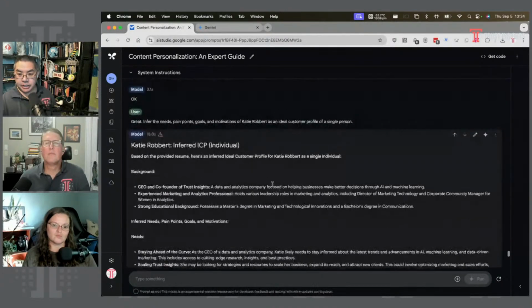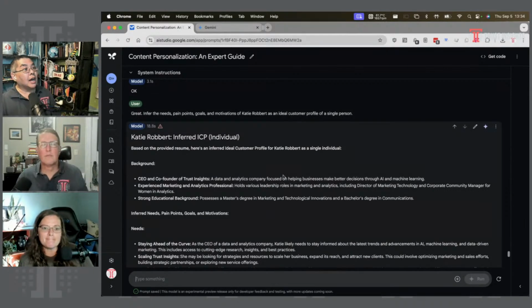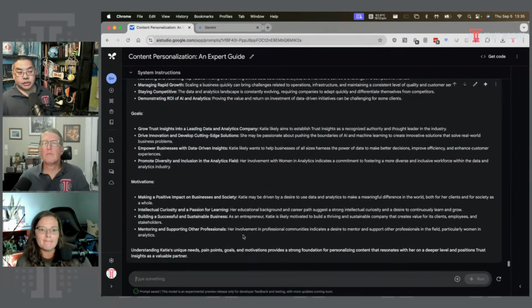So you can see here, I told it to infer the needs, pain points, goals, and motivations of Katie Robert as an ideal customer profile of a single person. So this is now Katie. It says, your goals: grow Trust Insights to a leading data and analytics company, drive innovation, empower business, promote diversity and inclusion, make a positive impact on business and society, intellectual curiosity, building a successful and sustainable business. I mean, none of these things are incorrect. No, they're not.